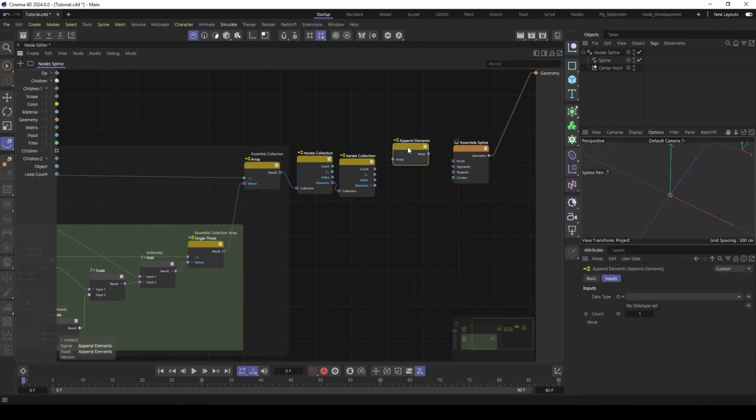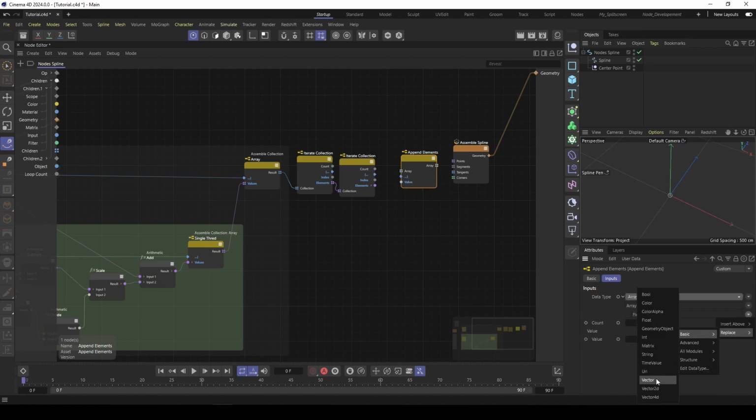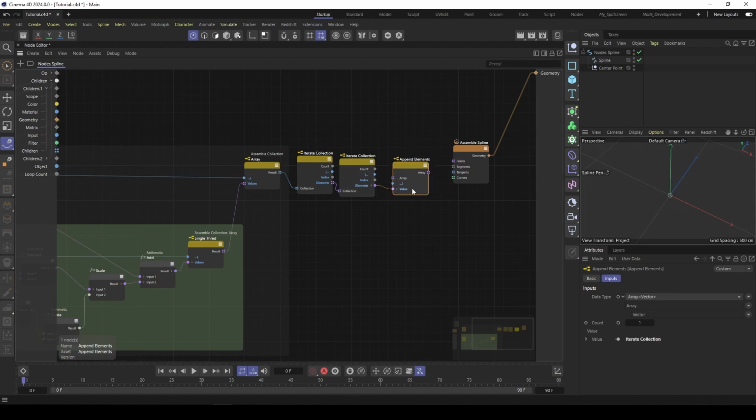Append elements. Here we also can say what type of an array it is. So here again, it's an array with vectors inside. Vectors. Then the elements inside here, the value. And now this append element here collects all the vectors. Now we feed this inside the assembly spline.